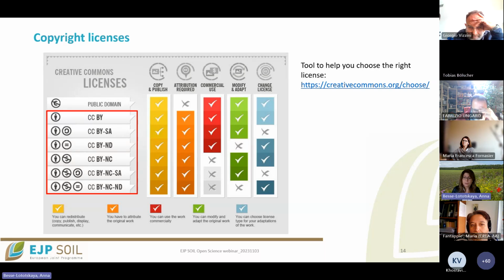But there are also different flavors of CC BY licenses, excluding one of the components that are here. For example, the CC BY NC license means that someone else is not allowed to use your data or your article for commercial purposes.